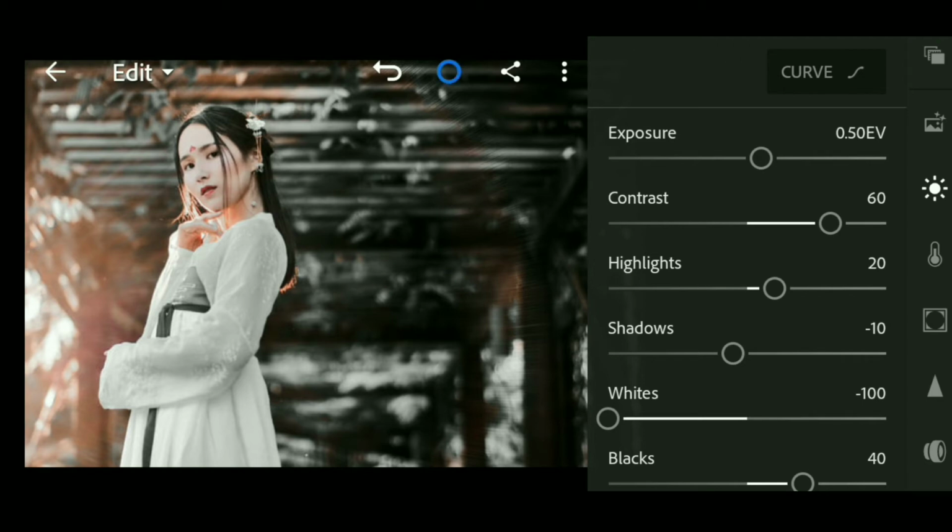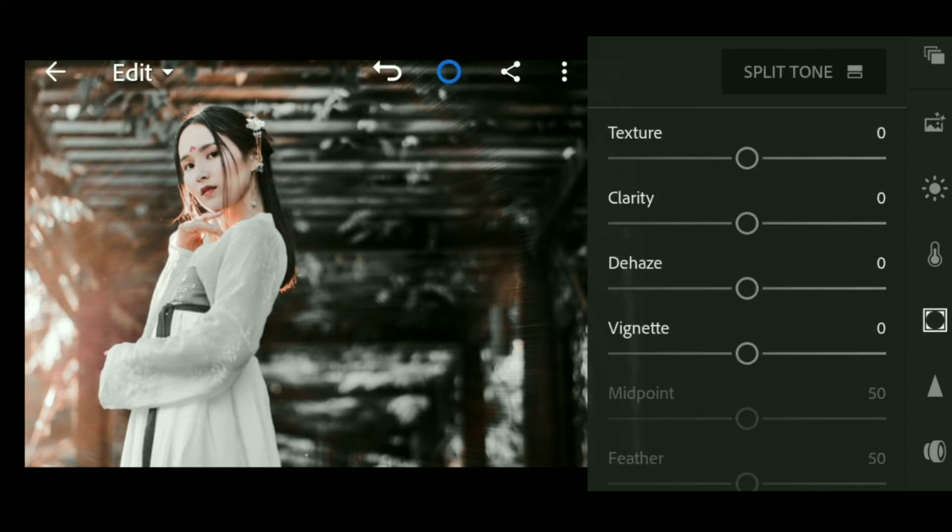Then go to the effect option. Take the texture to +10. Then take the clarity to 20.